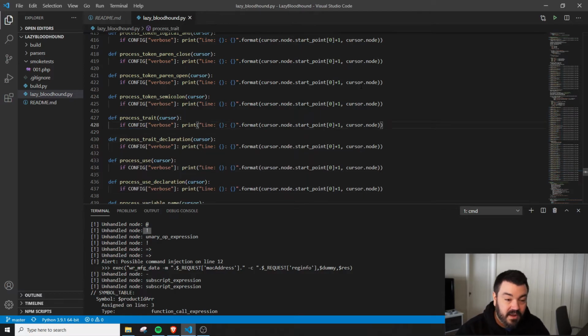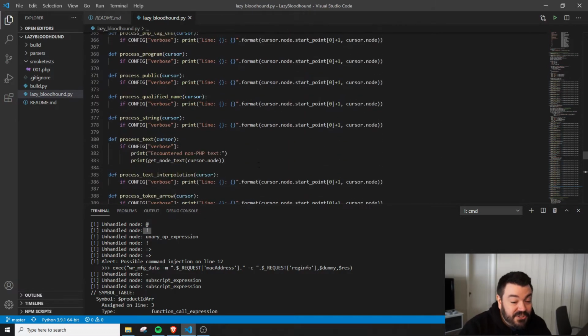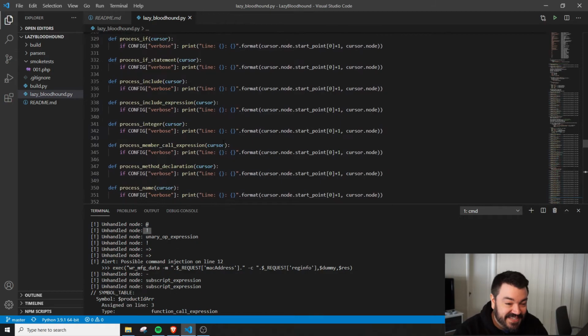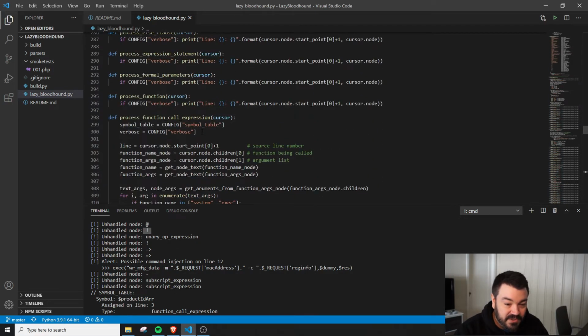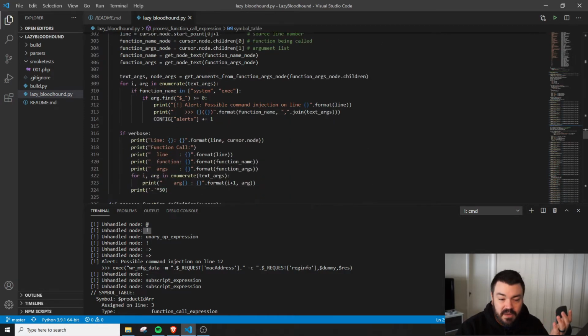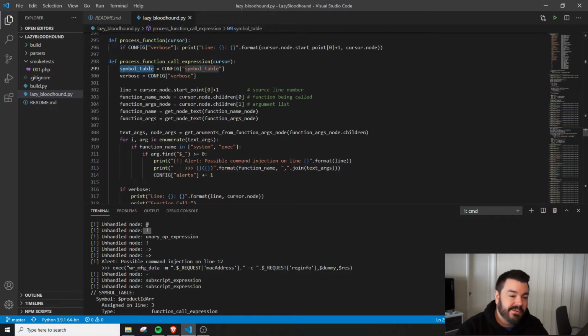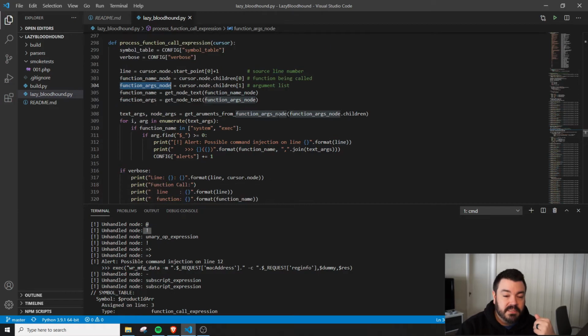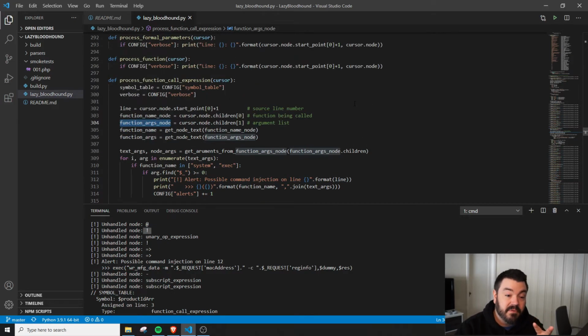But if there's some analysis I wanted to do in here, I can type up that analysis and do it right now. So where do we actually do analysis to cause the alerts? Great question, myself. It's inside of process function call expression. So every time we hit a node that is going to be a function call, what we're going to do is grab some information. I'll grab the current symbol table. I don't think I actually use it right now, but you grab the line number, we'll grab the function name node and the arguments.